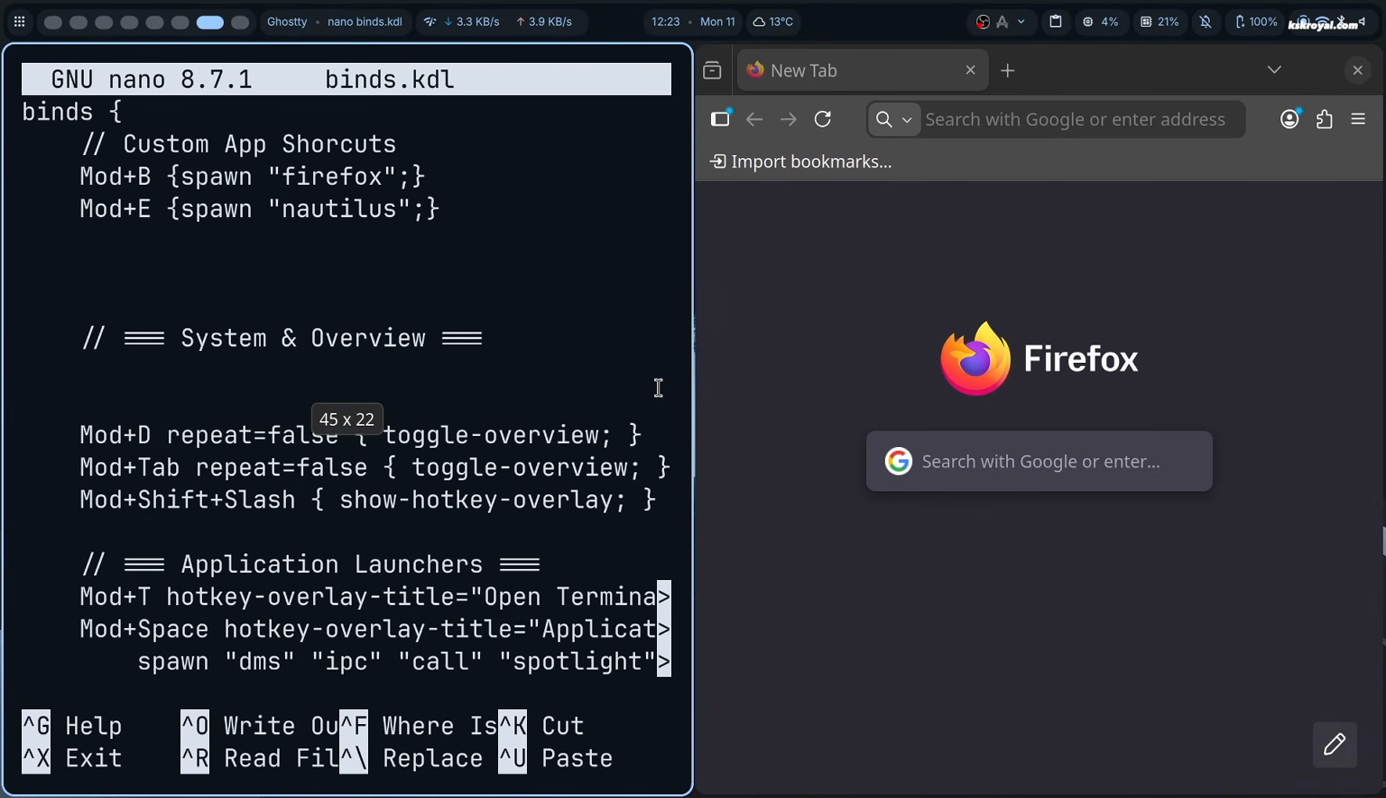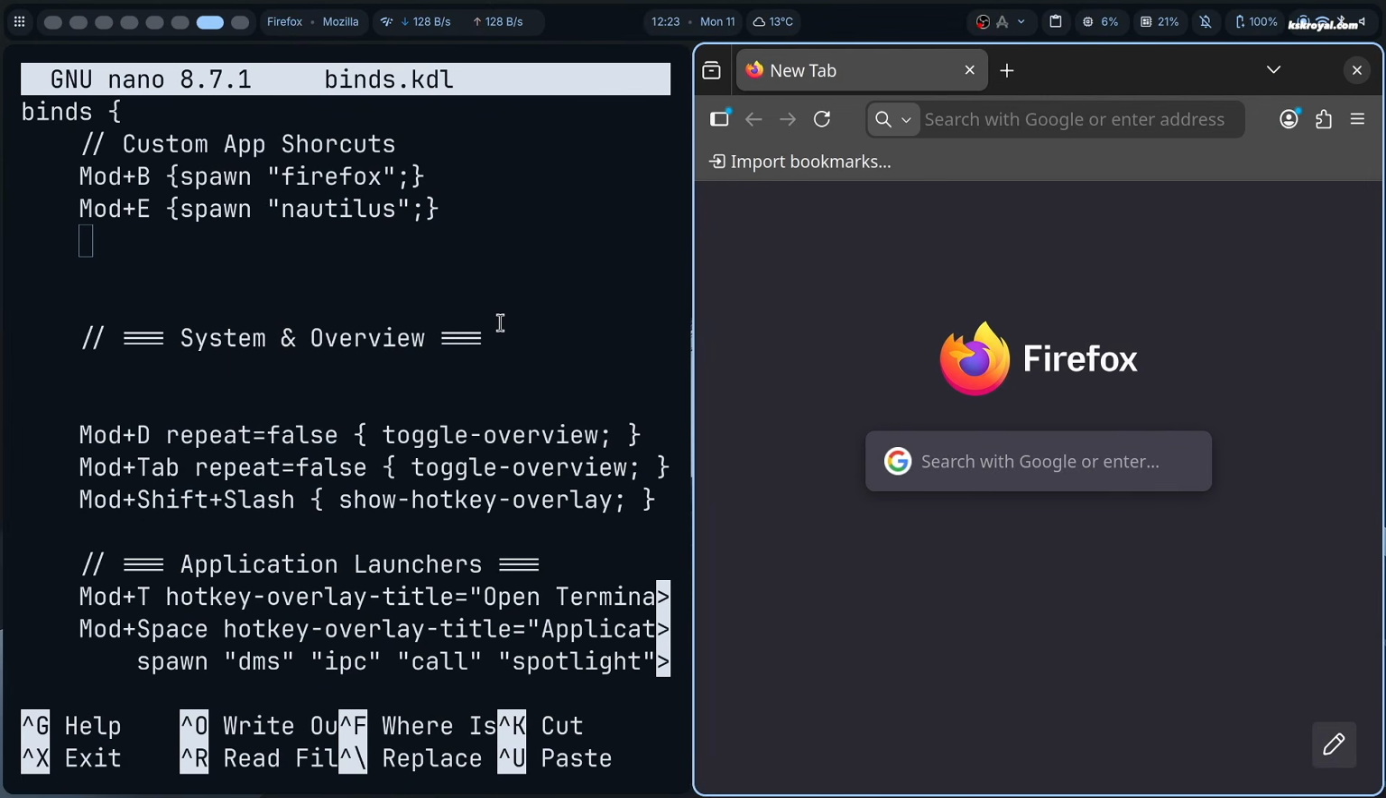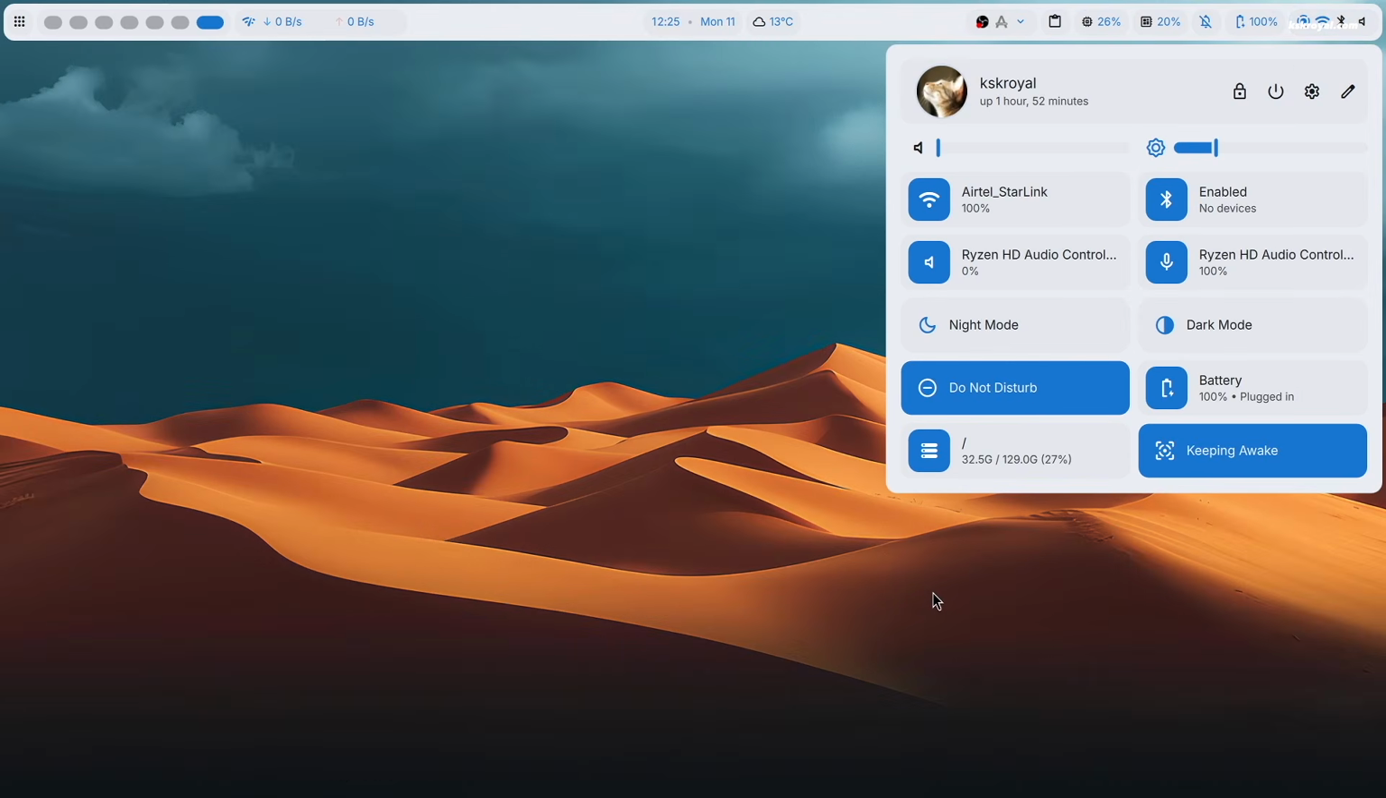And that's how you transform Ubuntu 26.04 LTS into a modern desktop. You now have a system that is stable because of Ubuntu, but beautiful and unique because of Niri and Dank Linux. It's the perfect balance of power and style.